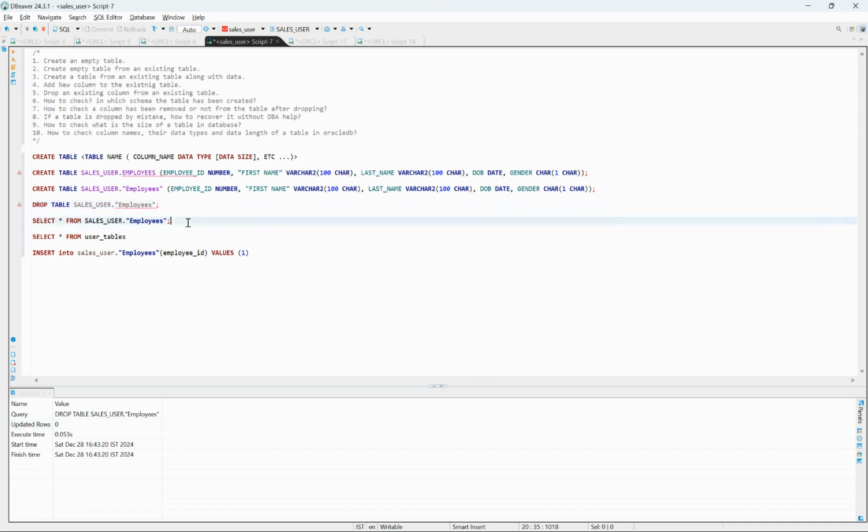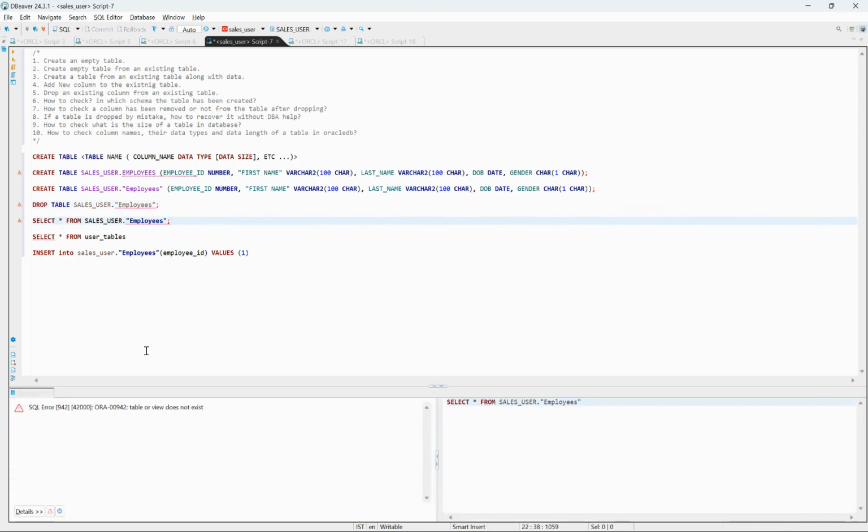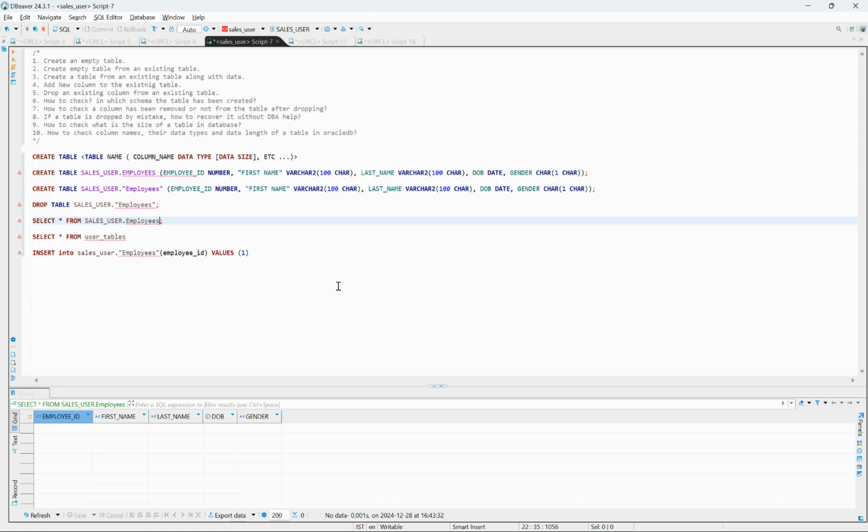Now if I try to query the same table, you can see that it is throwing an error because I'm trying to query it with double quotes. And if you see now, it is working fine, because this is trying to query this table, right?